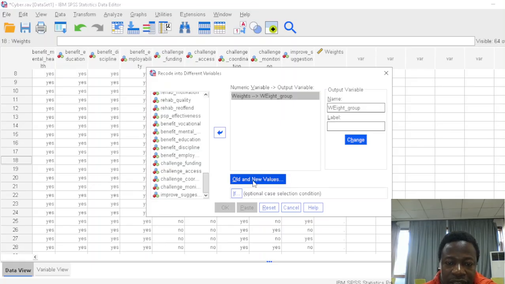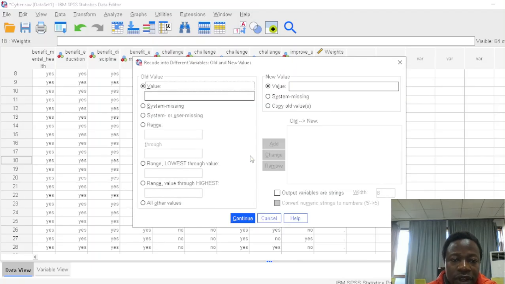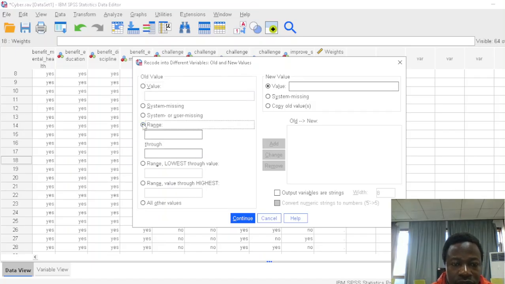So now we come to the old and the new values here. Assuming those that are lighter are those with their weight lower than, let me say, 50, and those that are heavier, so let me divide them into two groups. So let me come to the range. I want to use range, so 0 through to 50. So I choose 1, and then I add it here, and then we have 51 through to, let me say, 200. Then we call it 2. So now I just put them in only two categories.